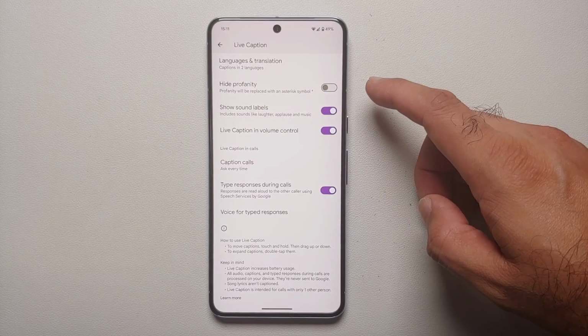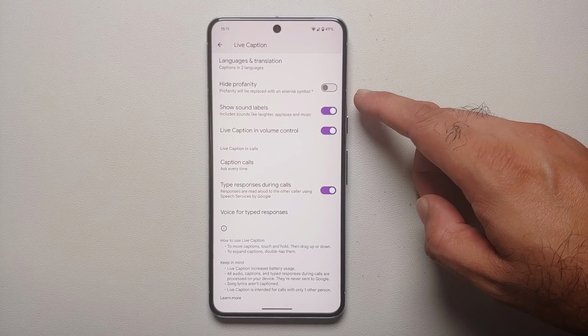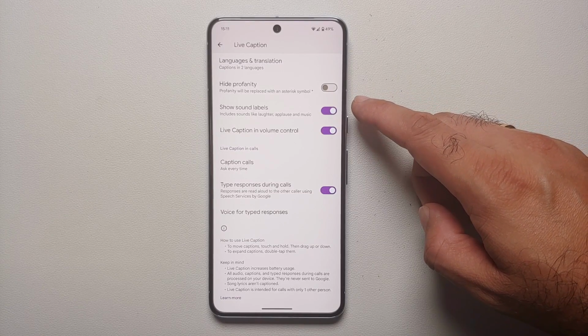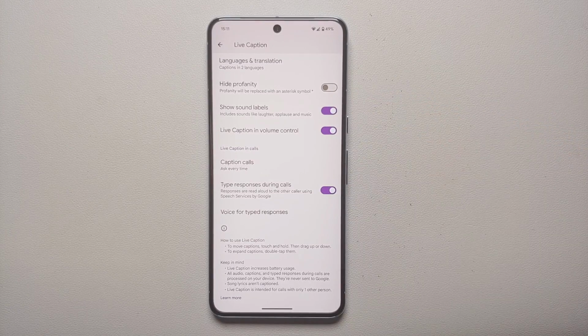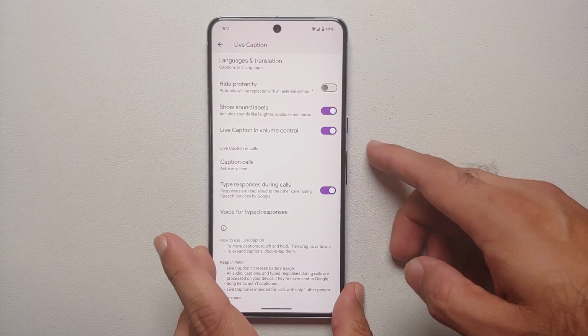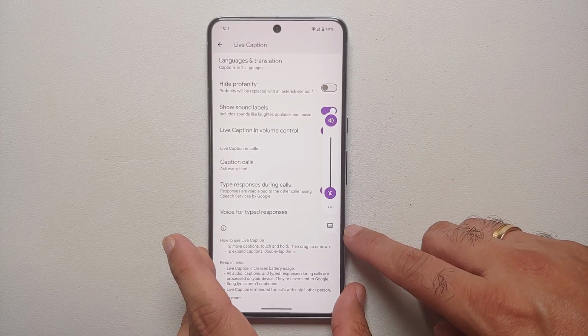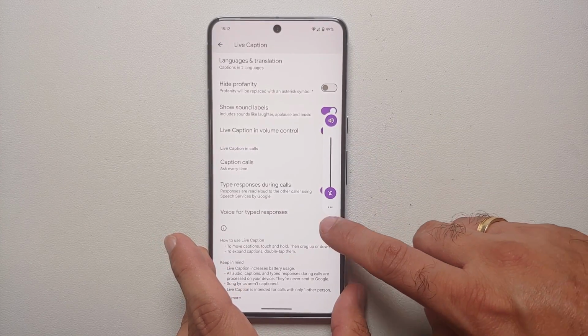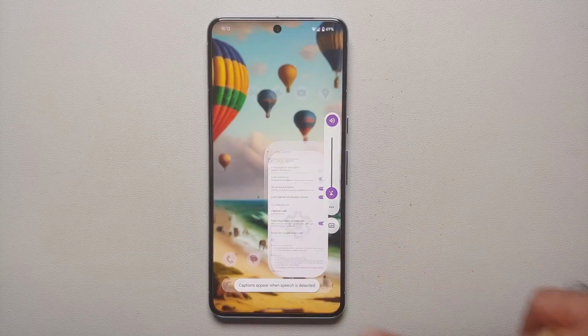You do have a toggle to hide profanity in case you want to. Make sure that Show sound labels and Live Caption in volume control is enabled. So if I now increase or decrease the volume, I do have this button on the bottom which I can use to enable or disable Live Caption.